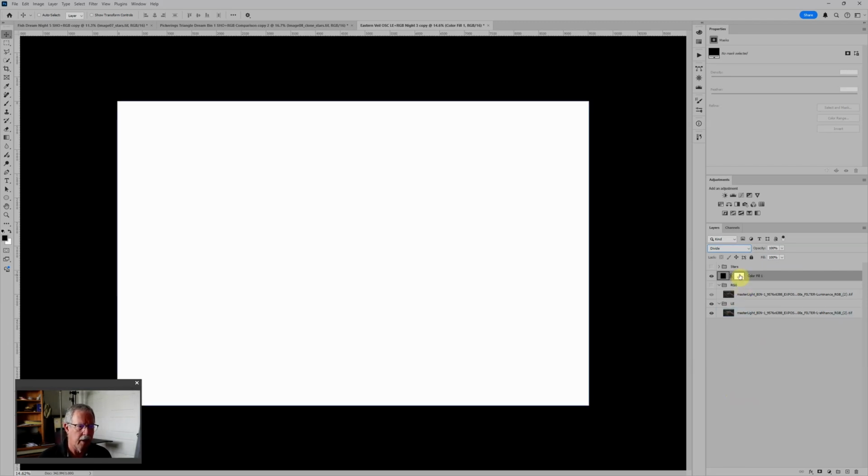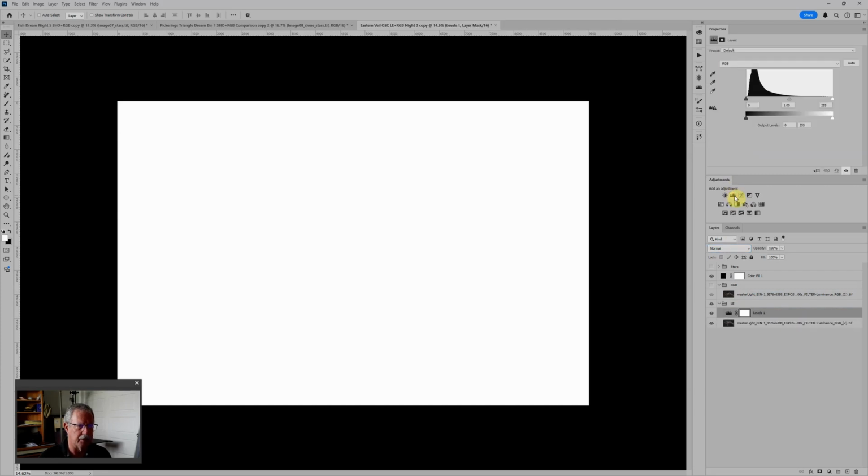Now I can come down to my L-enhance data, and click on that L-enhance layer, and I want to add a levels adjustment layer, and I can get to that from the adjustments palette by just clicking on the icon to add a levels adjustment layer. And what I can do now is, if I use these sliders on the histogram, the black slider, the far left one, if I drag it to the right, it makes the image darker.